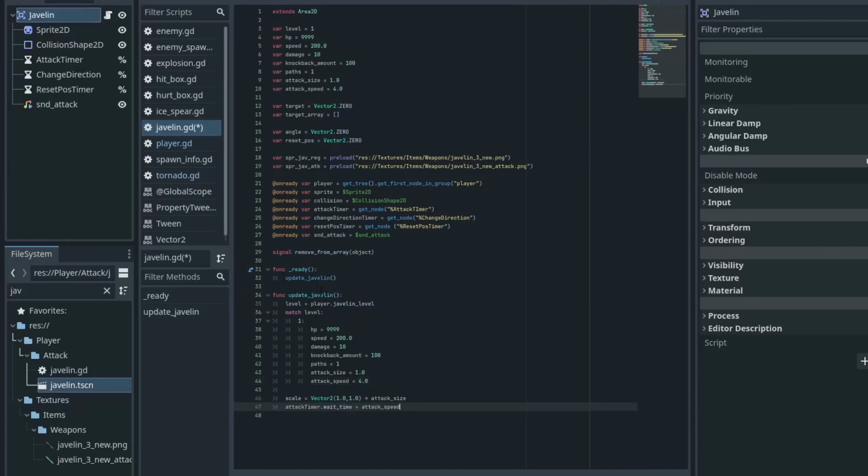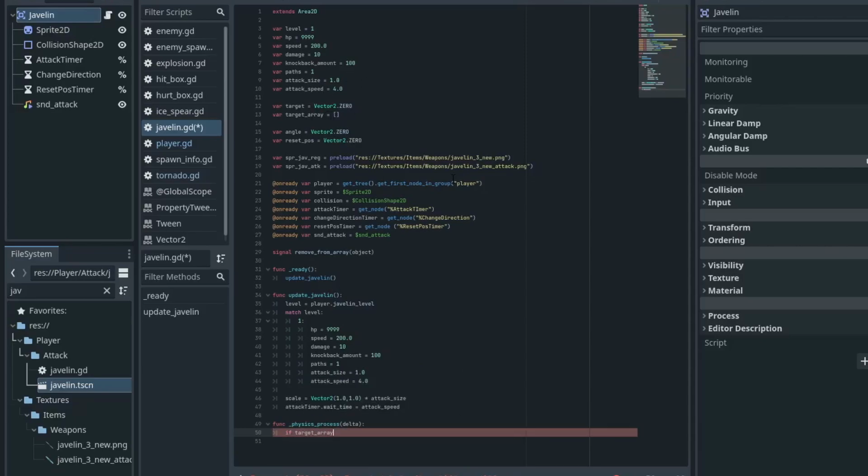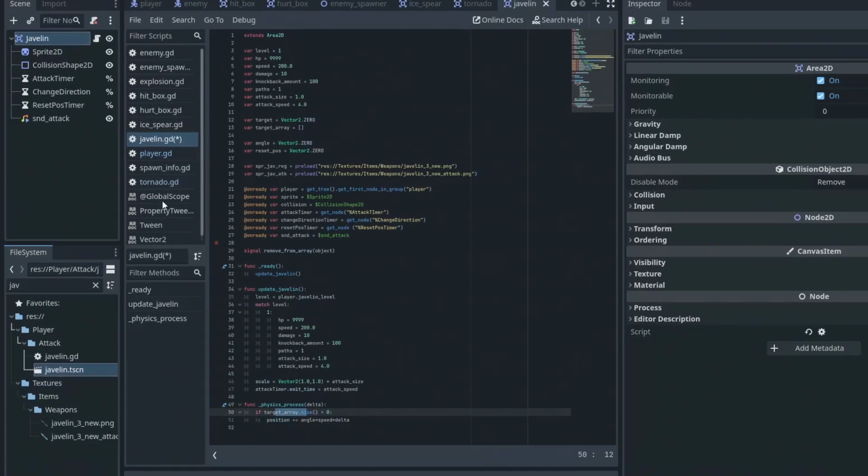And that's it for our update javelin function. So now we need to go into our physics process. We're just going to be saying if our target array, which is this array right here, dot size is greater than 0, we're just going to be doing our position plus equals angle times speed times delta. Now we need to fill this target array somehow, and that's what we're going to be doing next.